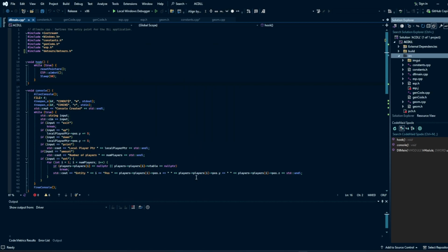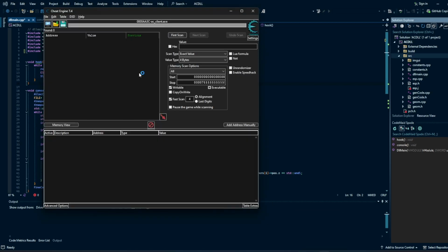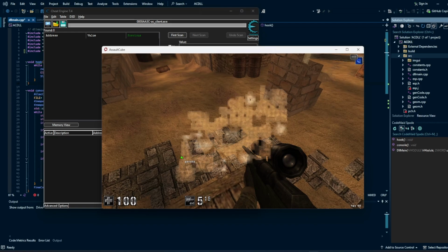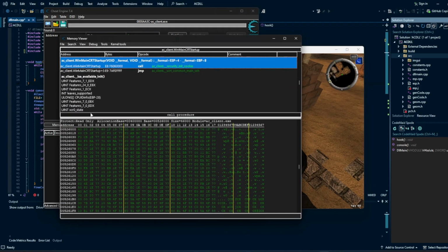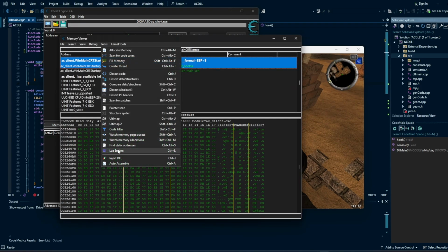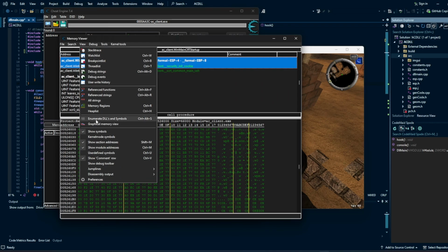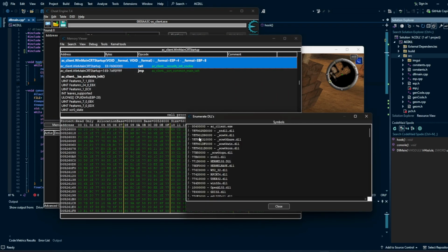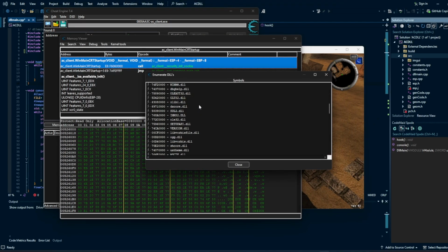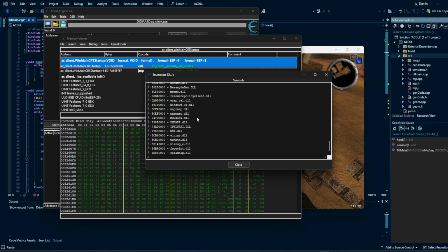If you don't know what backend your game uses, you can just open your game, go to Cheat Engine, open Sol Cube, go to Memory View, go to Tools, and enumerate DLLs and symbols, and just look through here. We should see OpenGL and SDL2, I believe, somewhere around here. Here's SDL2.